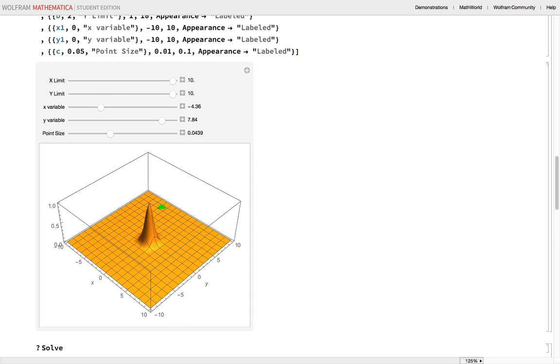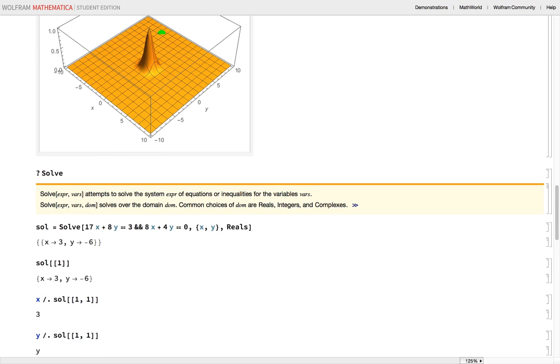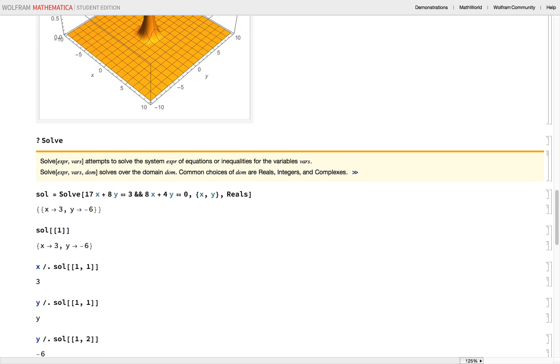So this next part of the notebook goes over the Solve and NSolve commands. Solve allows you to solve equations, linear or nonlinear, coupled or non-coupled, fairly easily if they have an analytic solution, or a solution that doesn't need to be approximated numerically.